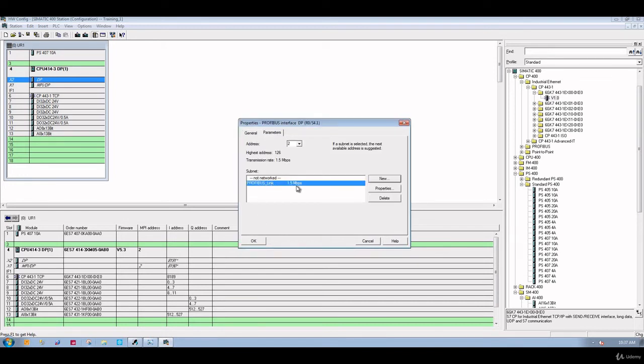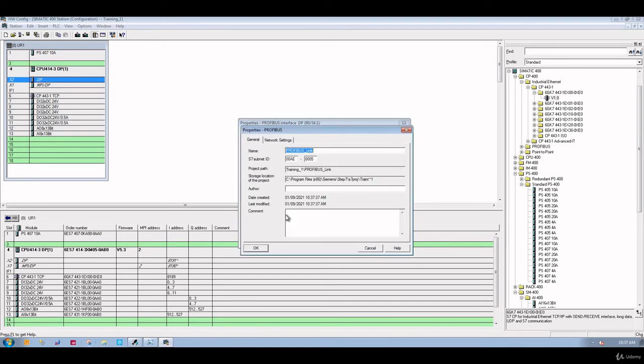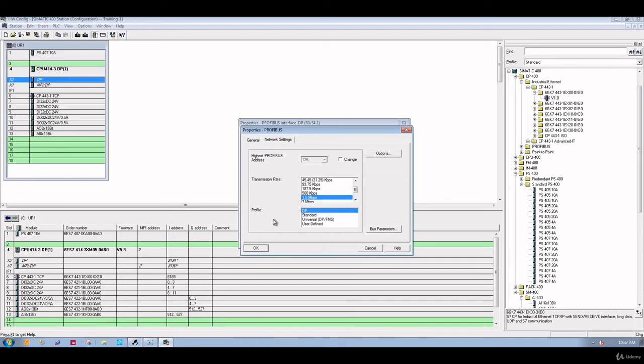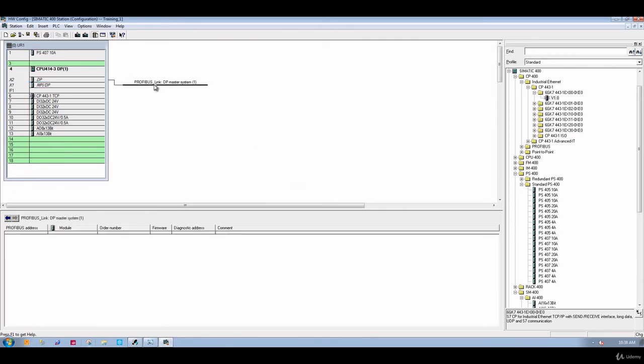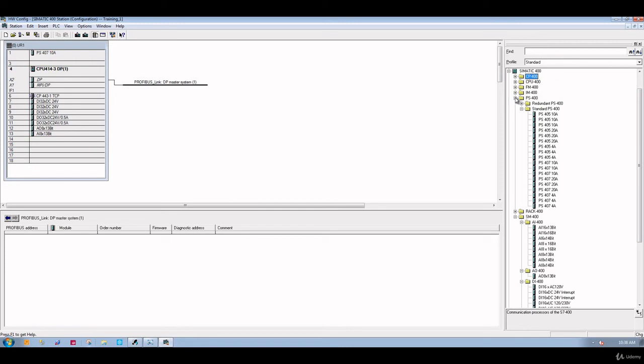And press OK. So this is the Profibus, and you can change the properties here, the network settings and the speed and everything you want to add here if you want. Otherwise, you just press OK, and then you have your first master network here. And then from that point, you can add your new remote IOs. Very easy.